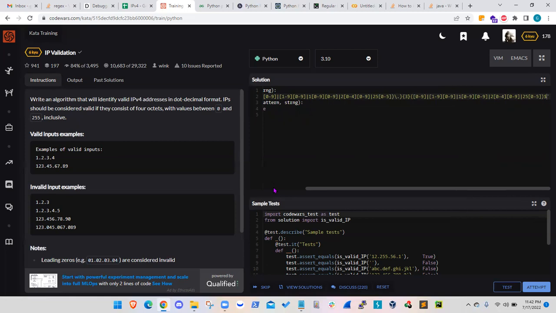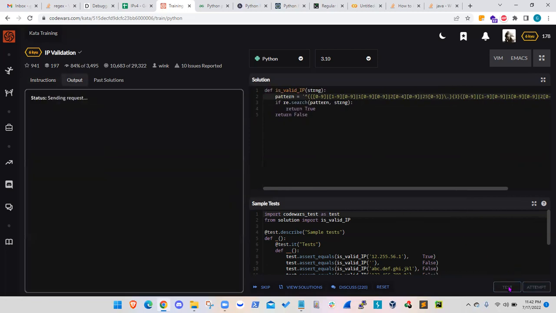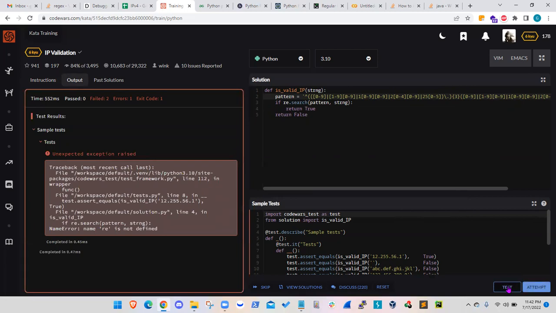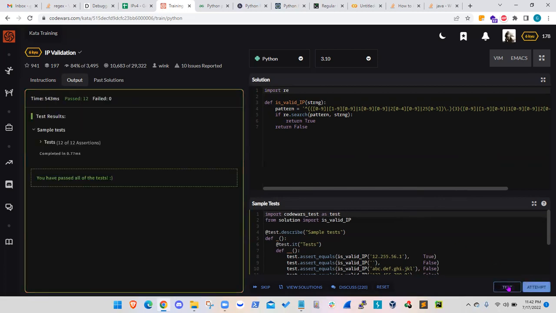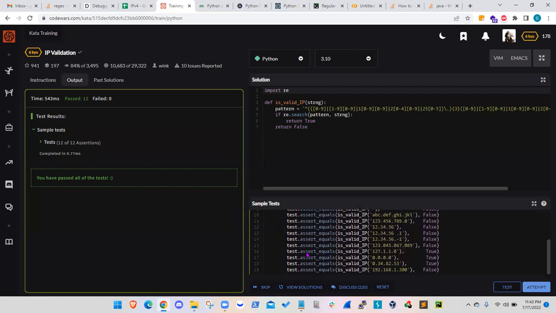Okay, let me try to run this and see what results I get. Okay, I get an error message. Yes, I do get an error message because I forgot to import the regular expression module. Okay, let's try. Okay, so the first tests are all complete. I think these tests are the ones given in here. So this regular expression pattern and the function here gives us the right answers for these 12 cases checked.